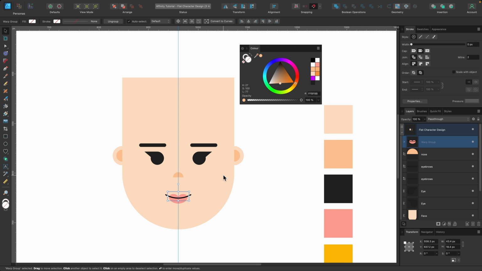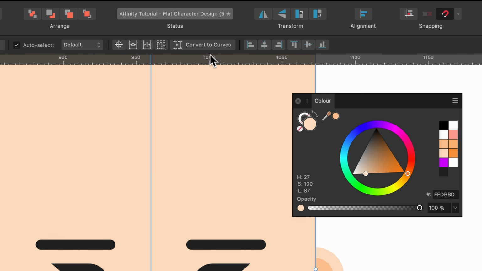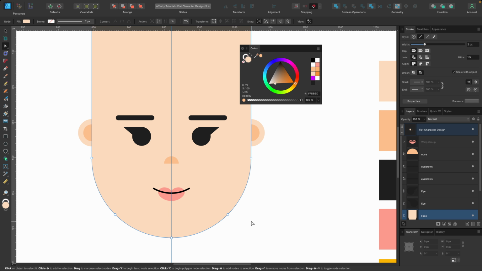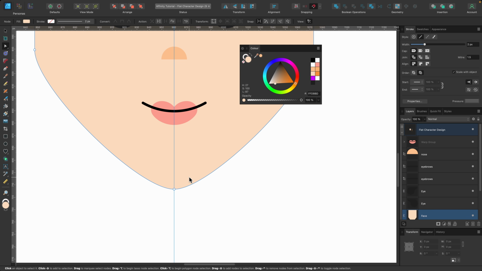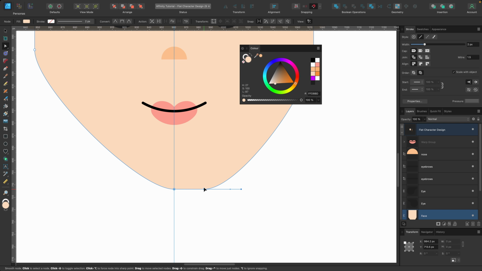But this jaw is looking quite rounded, isn't it? I want to make it a little bit more feminine. So what I'm going to do is convert this face shape to curves, because remember, we used the corner tool earlier. So go up to convert to curves and click once on it. What I'm going to do first is just delete these two nodes at the bottom, press delete. Now on the chin, I'm going to click and drag out the hidden node that's always there, press delete on that.